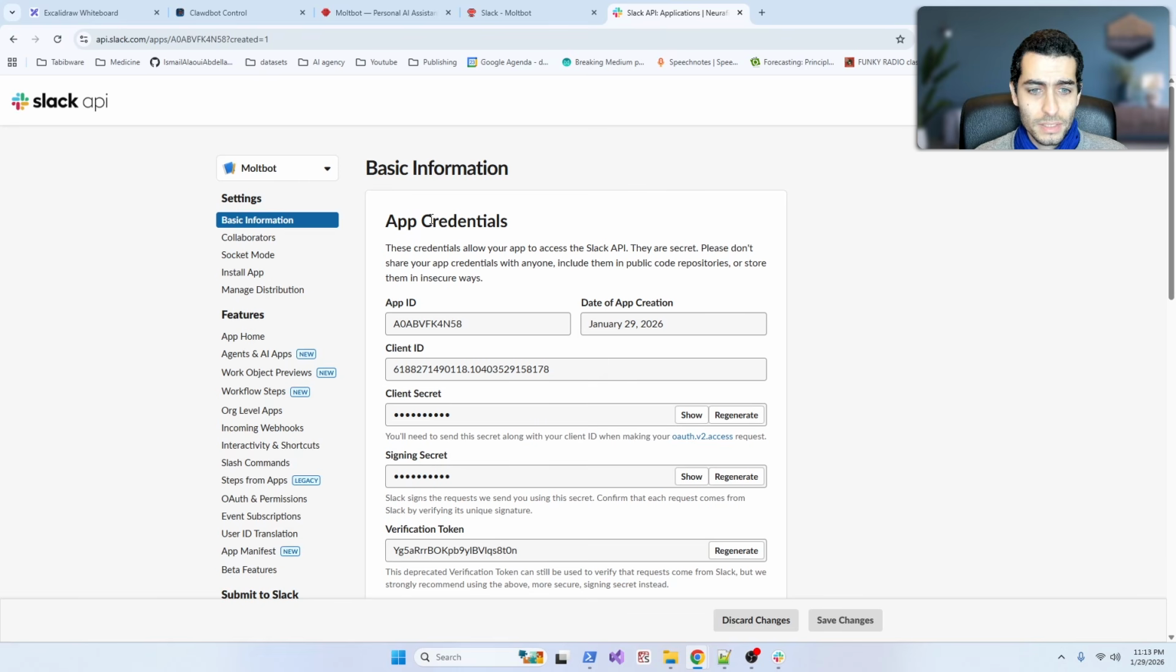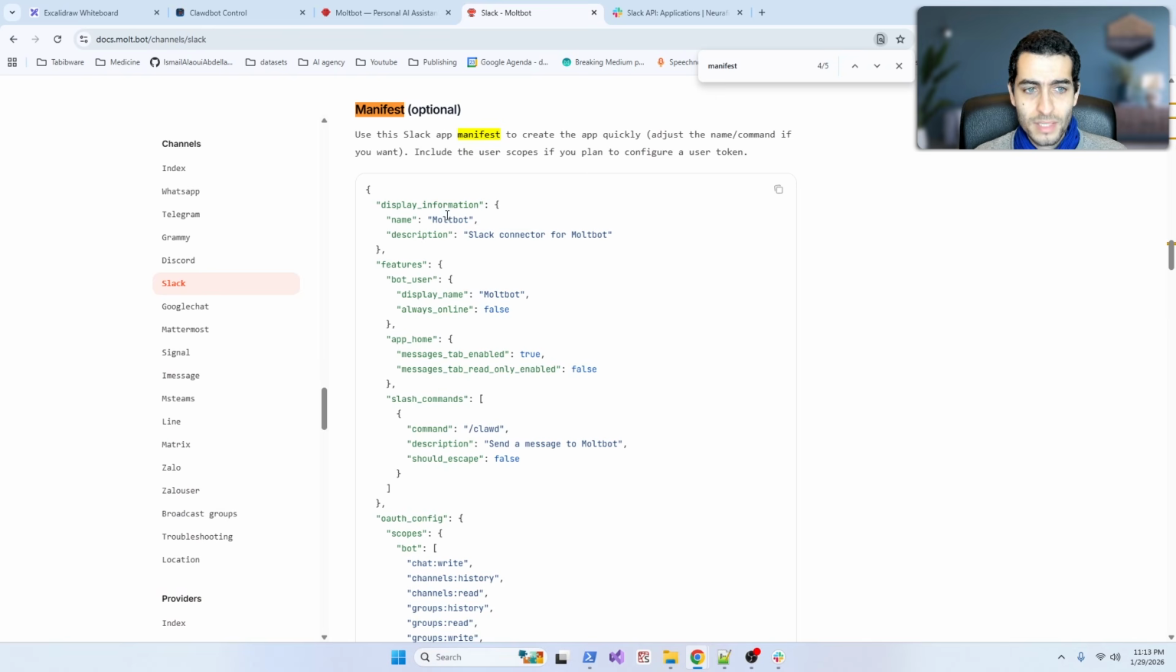Here, as you can see, it's created an app called MoltBot. And the reason is that here inside this manifest file, we have the name of our bot here and here. But obviously, if you want to customize this, you should just change it.